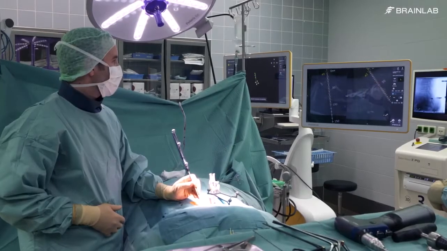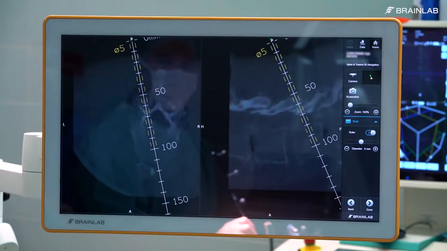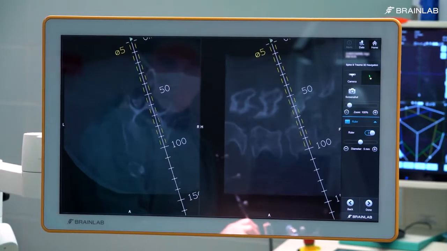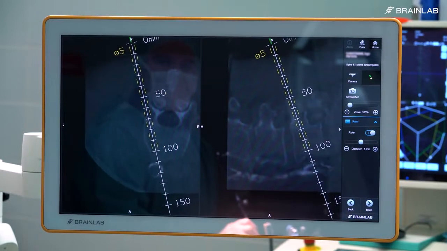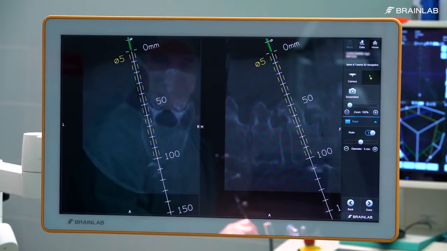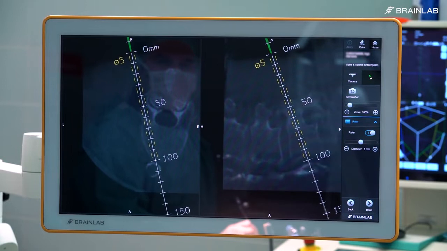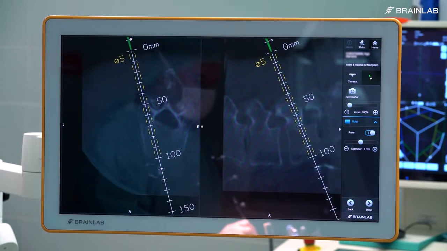As you can see, this is S1, this is L5, and this is L4. So we'll start with L4. So using the pointer, we acquire the entry point and the optimal trajectory. And using the ruler, you can also see how long the screw has to be and the width of the screw.